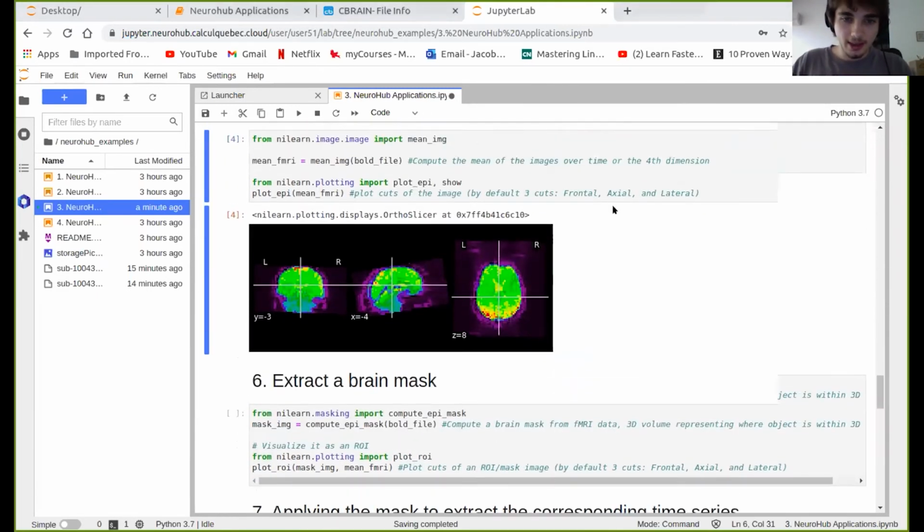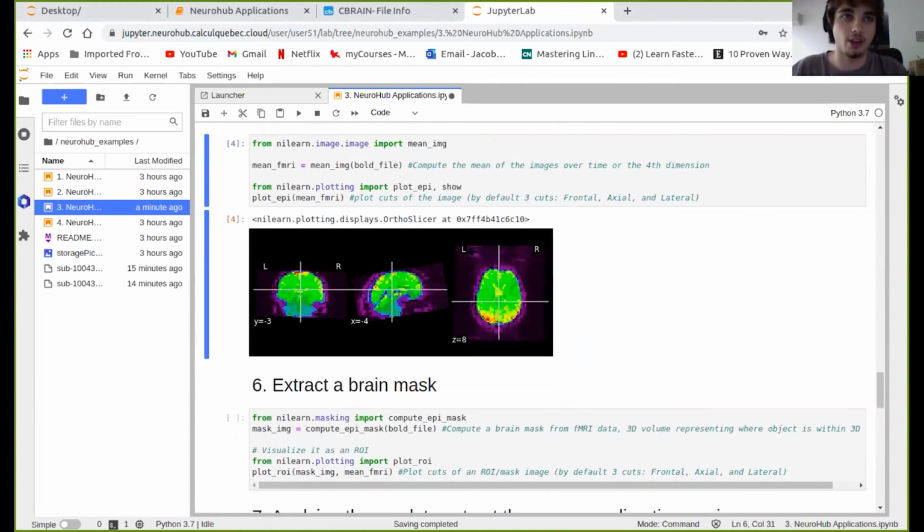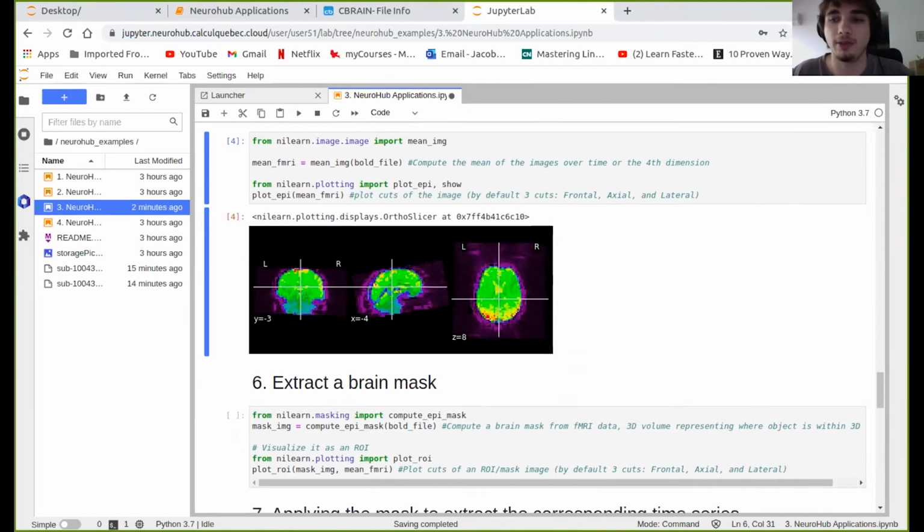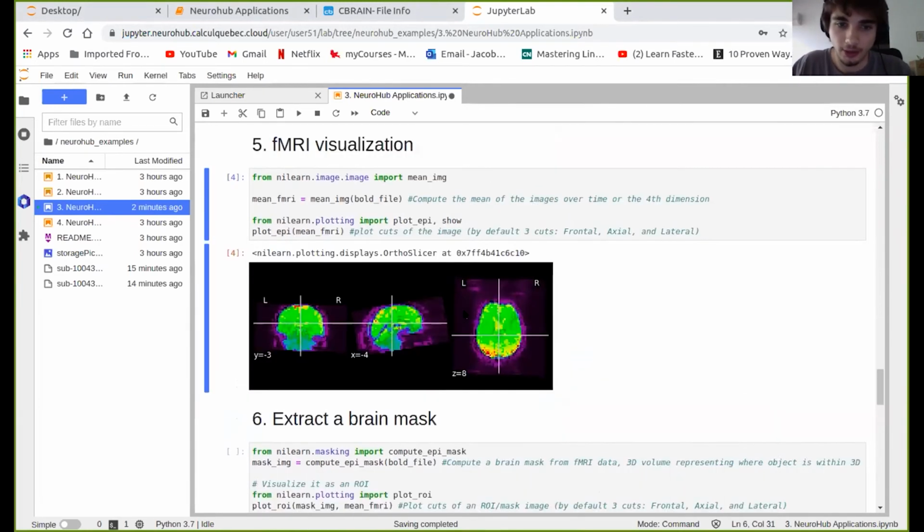Okay, so the next thing we might want to do after visualizations is extract voxel activity from a particular voxel in our scan. And we might want to see over time how the activity of that voxel varies. So I'm going to show you how to do that next.